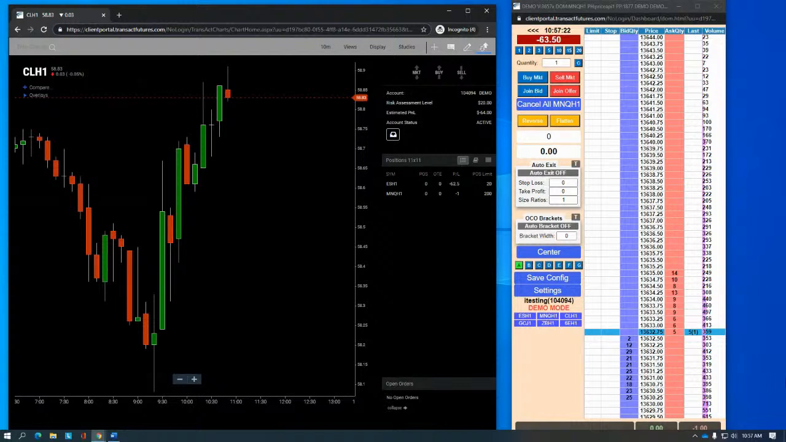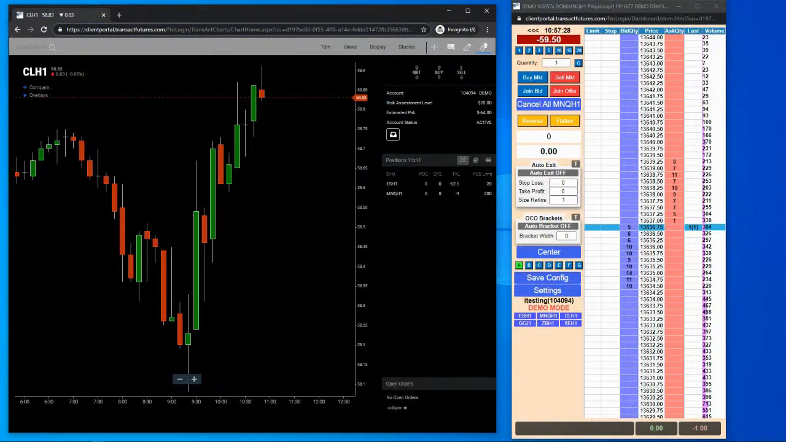Before we go into multi-target brackets and trailing stops, I am going to answer a question. So Rob says, what's the difference between buy market and join the bid?